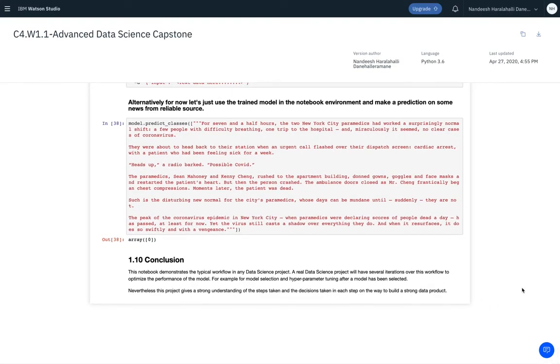This notebook demonstrates the typical workflow in any data science project. A real data science project will have several iterations over this workflow to optimize the performance of the model, for example, during model selection and during hyperparameter tuning after a model has been selected. Nevertheless, this project gives a strong understanding of the steps taken and decisions taken in each step on the way to build a strong data product. This concludes my presentation. Thank you.